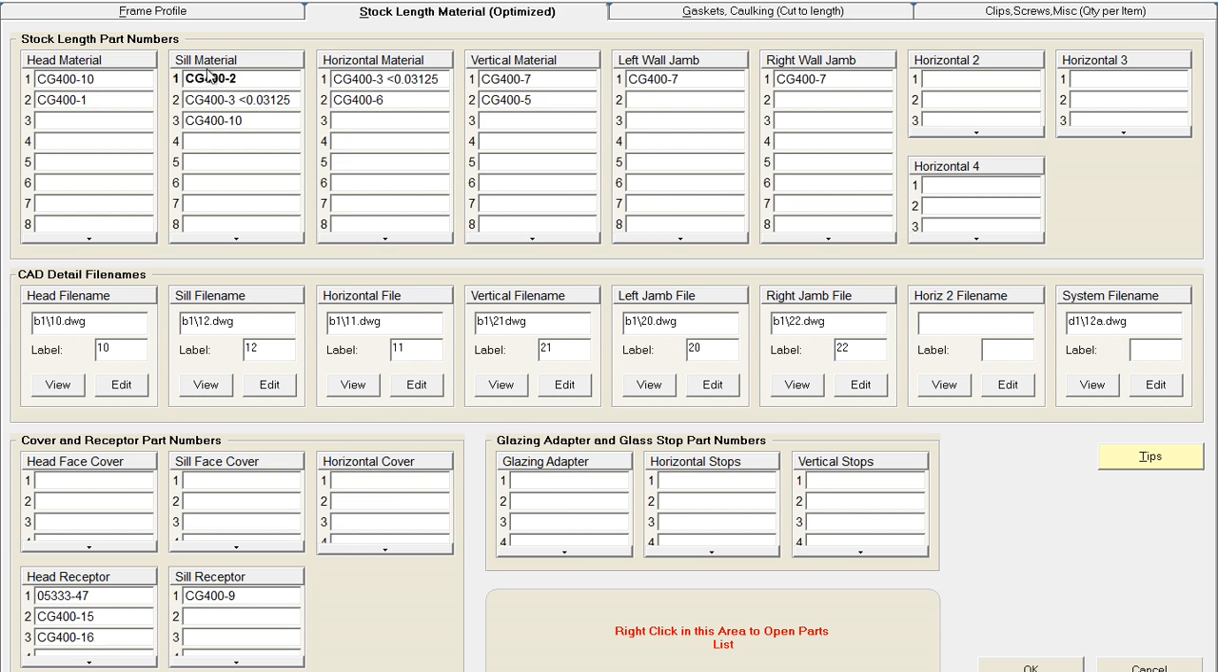And then it's important to know that all these materials up here, so the head, the sill, the horizontals, are all interrupted by verticals, always. So whatever part numbers you enter in these columns here are always going to be interrupted by verticals. If you have components that are continuous, like a sill receptor, head receptor, face cover, even a horizontal cover, anything that is not interrupted by verticals needs to be entered down here.